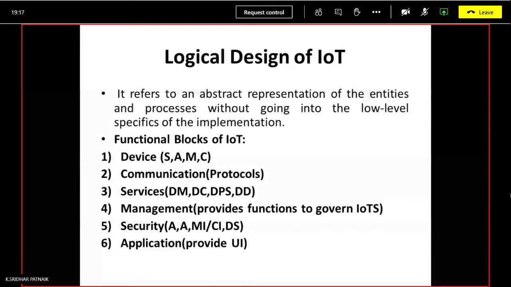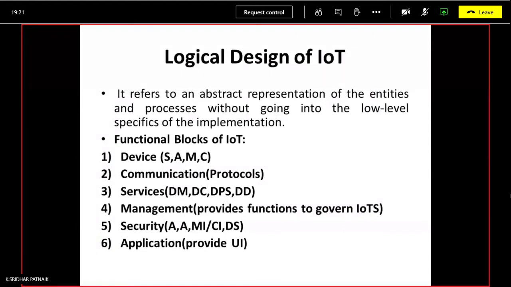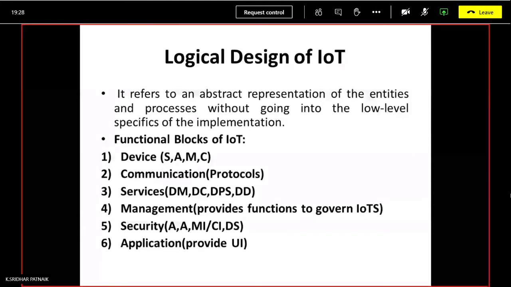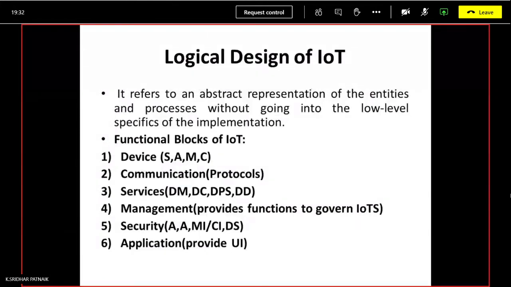And how these functional blocks are communicating with each other, how they are arranged, how they are connected. That is nothing but the architectural representation. So we generally call it the overall structural representation of the various components of a system as a whole. Okay. So in IoT also we have various functional blocks like device, communication, services.